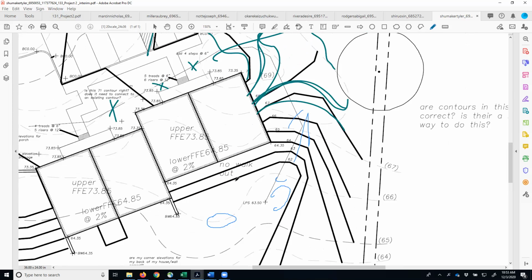I don't think this last contour is correct. So why don't we, 2, 3, 4. Oh, I'm missing the 70. I don't think that one's correct. I think your LPS is wrong. Yeah, okay. I was just putting LPS in.